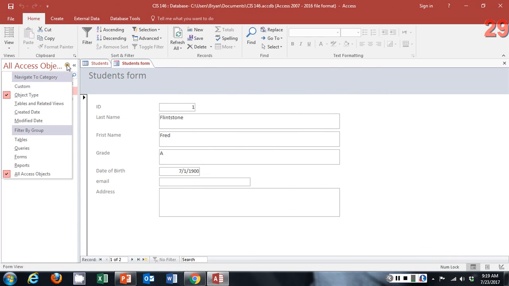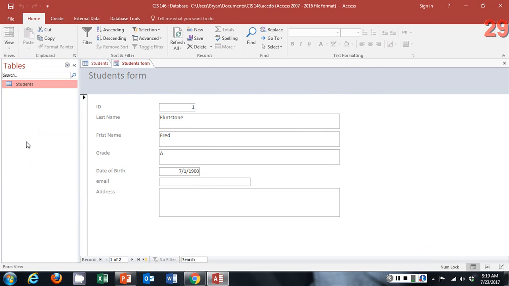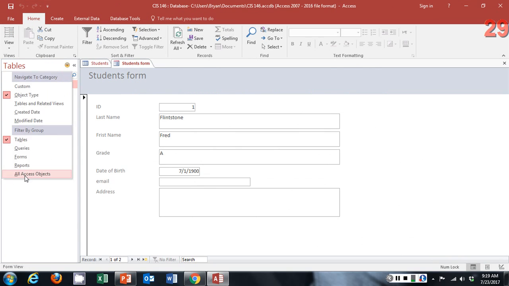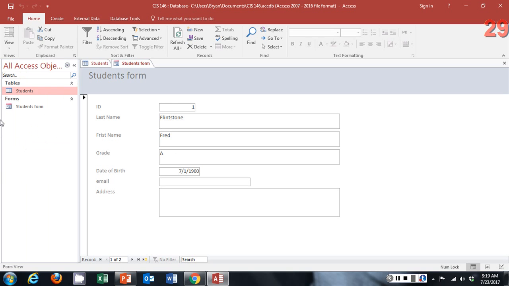Always make sure that you are looking at all Access objects. Make sure that that is checked, because what happens if it's not is students will create something like the form that we just created, but if they only have tables listed to display in the navigation pane, they'll think that they created the form, but where did it go? So make sure that you always are looking at all Access objects. So now you see our table, students table, and our form as a student form.